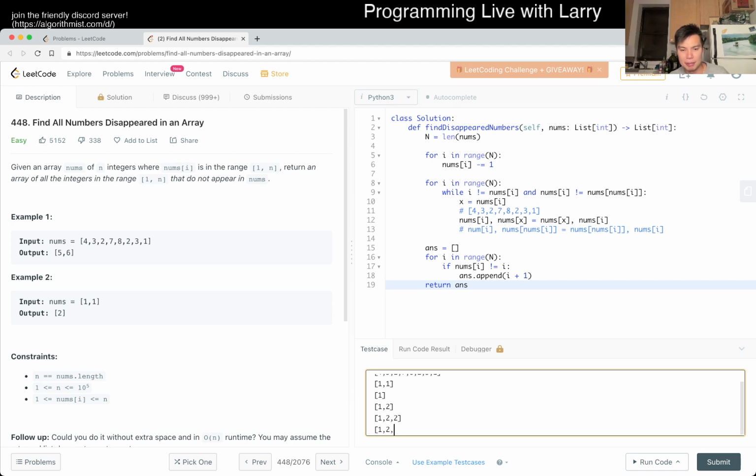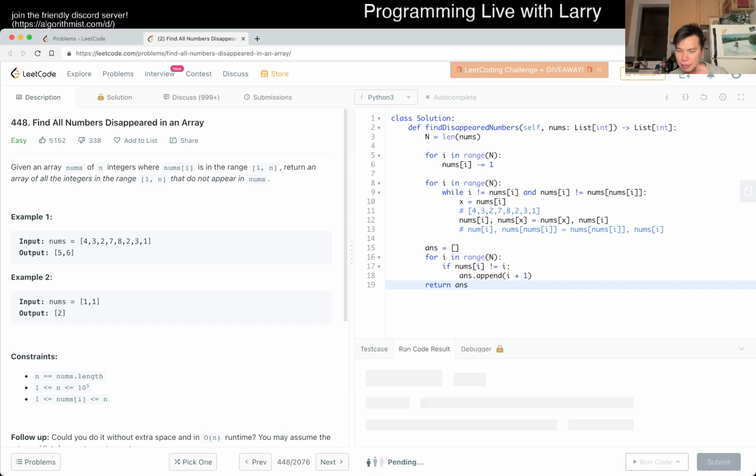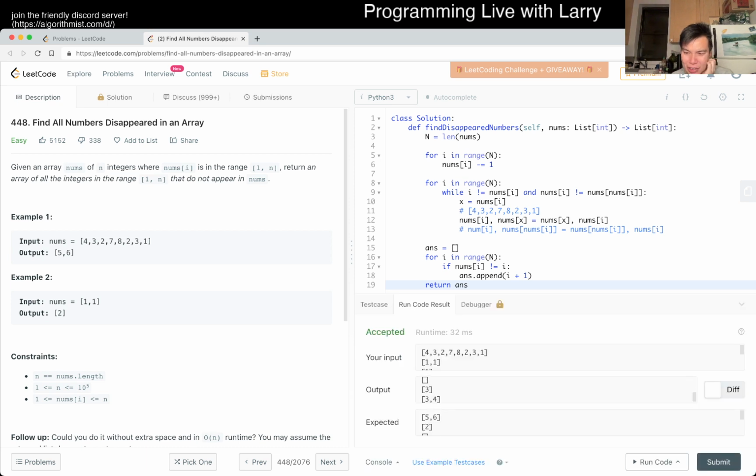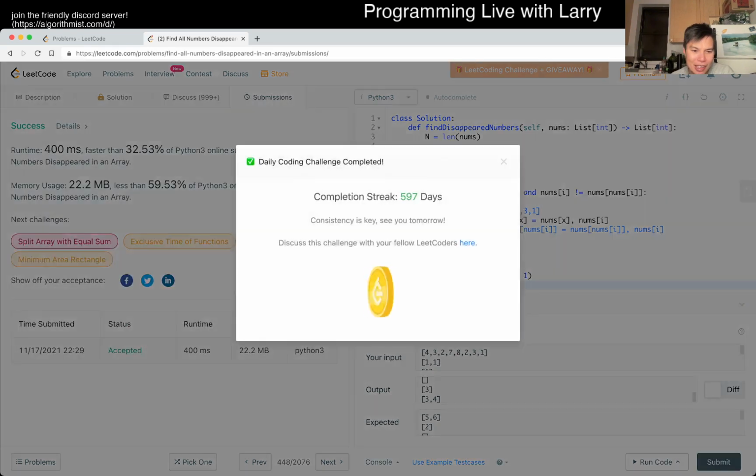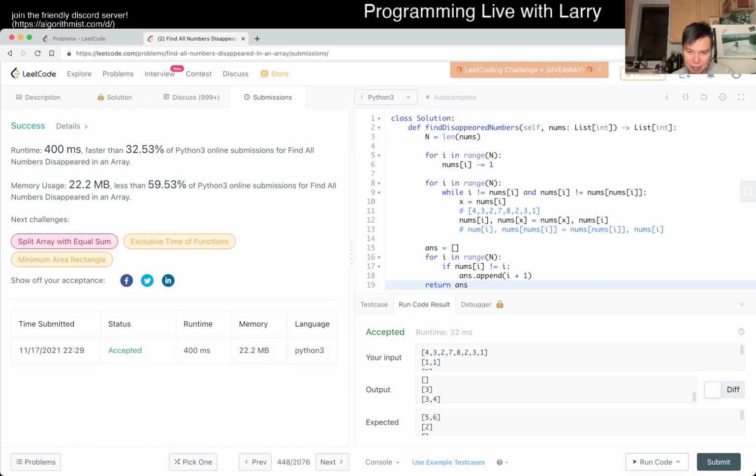Let me just put in some more test cases and see if they run. Okay, so this looks good. Let's give it a submit because I am at a low carrying level right now. Okay, so that looks good. Yay, 597. And also, this is the first time, excuse me.